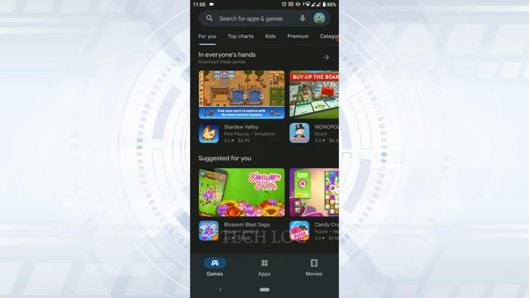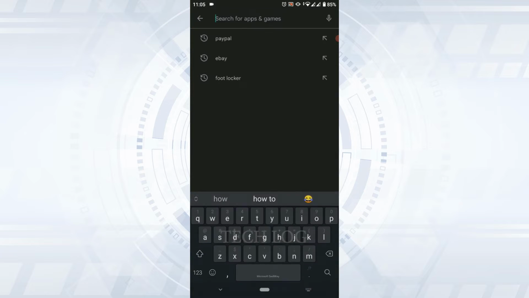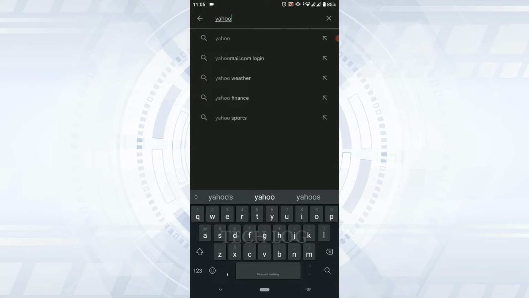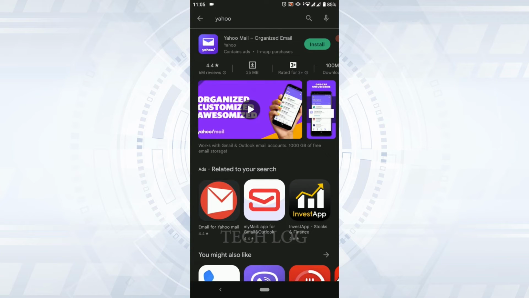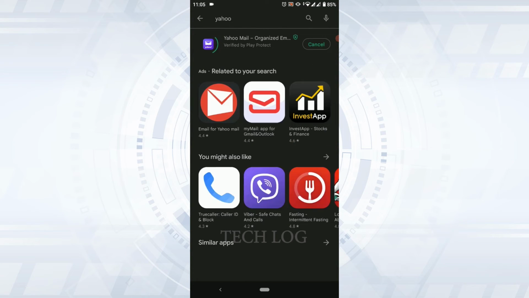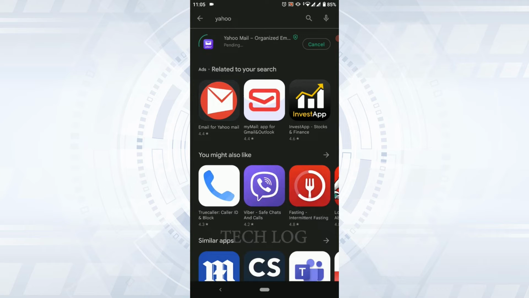So once you open the Google Play Store, tap on the search bar and there type in Yahoo and tap on search. There's the Yahoo application. Now you tap on install and wait for the application to be downloaded.